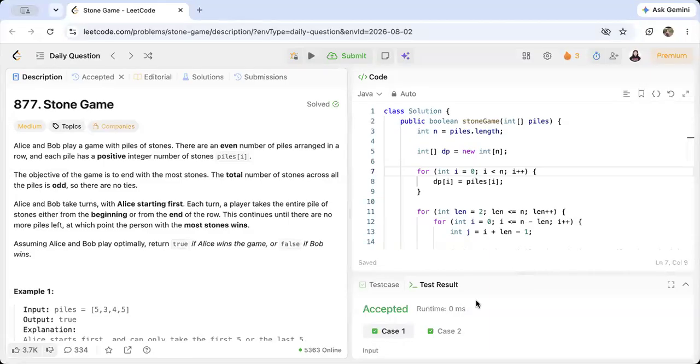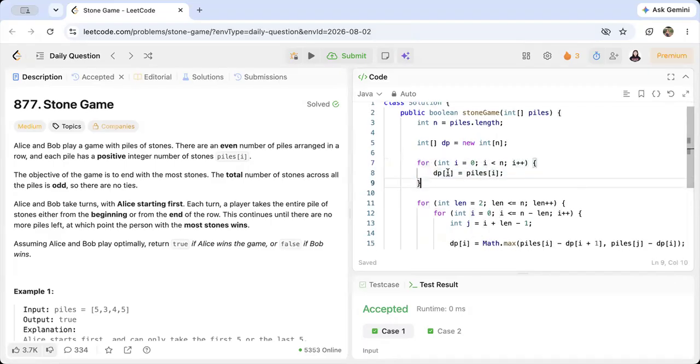Good morning, everyone. The LeetCode question for today is Stone Game, and we have solved this using game theory, in which we have a base case here, which basically means if I had only that particular ith element left, then I would have to choose that element at index i. So that's why I have assigned dp of i with piles of i.